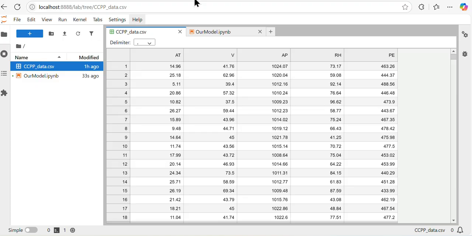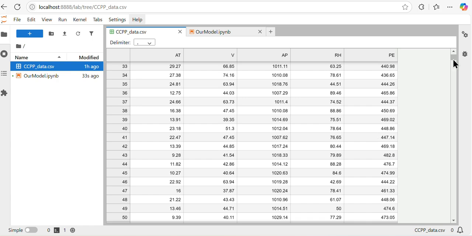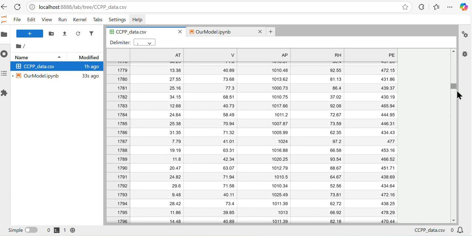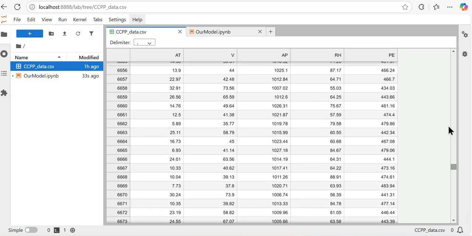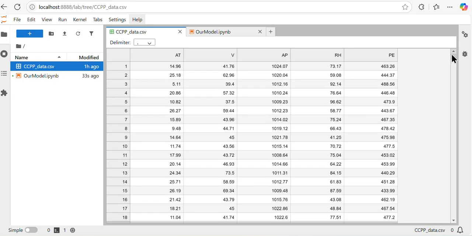So the business use case over here is we have been provided with four features which are kind of continuous in nature, and basis that we have to predict the PE value. So there are approximately 9,500 records in this particular data. The input features are temperature, ambient pressure, relative humidity, exhaust vacuum, and the target variable is net hourly electrical energy output, which is PE.